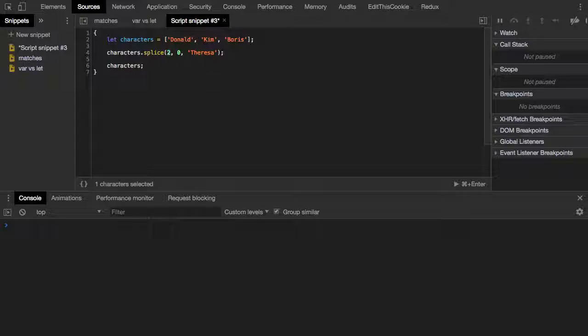Yeah, I agree with Justin. So when we splice, essentially we're telling it, hey, this new element will be in position number 1. But position number 1 is here, so I believe it will move Kim and Boris to the right-hand side. So what do you think this will display?